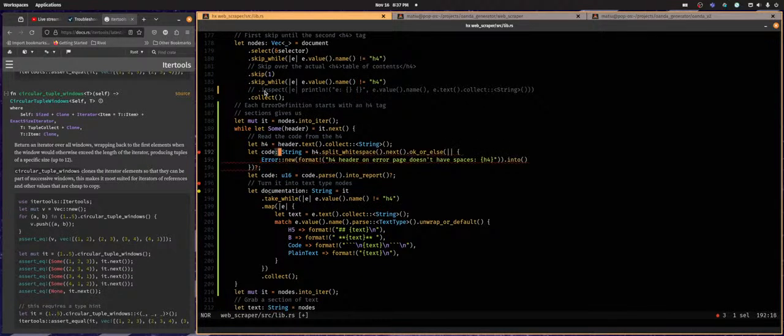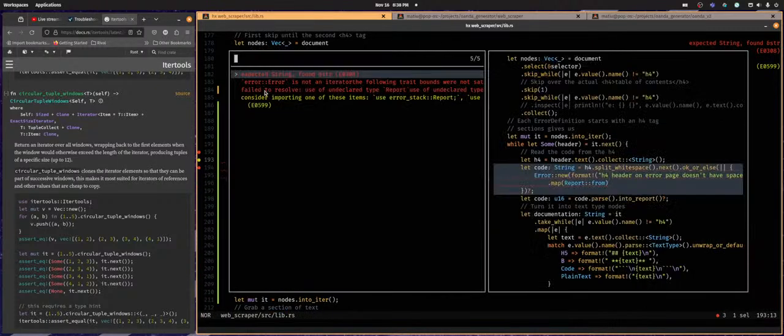Doesn't know what's going on. So we're saying we're getting a split whitespace, we're going next, and then we're going ok_or_else, and then we're going a new error, and we got that, and then we're going dot into. There's a good dot map. Report from, return it into a report. Does that work? No.